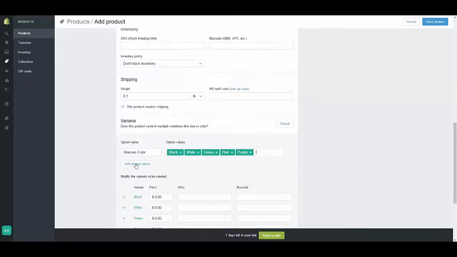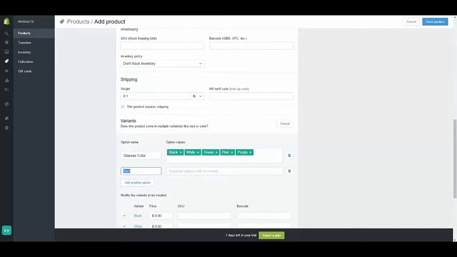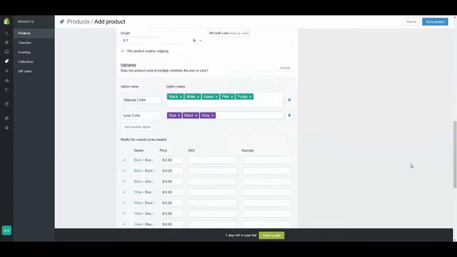So let's add another option. Let's say I wanted lens color. Alright, I'm not typing well. Okay, so we have blue, black, and I think it was gray or something. So hit comma. And now we would hit save product.